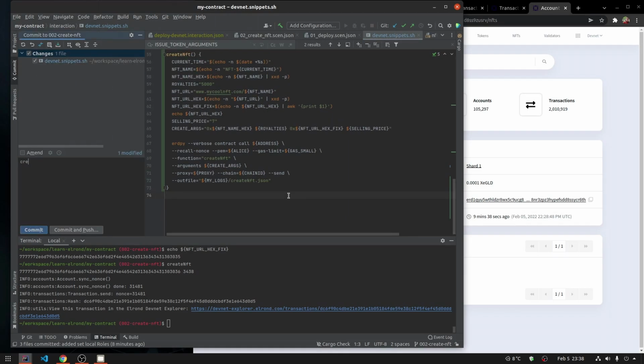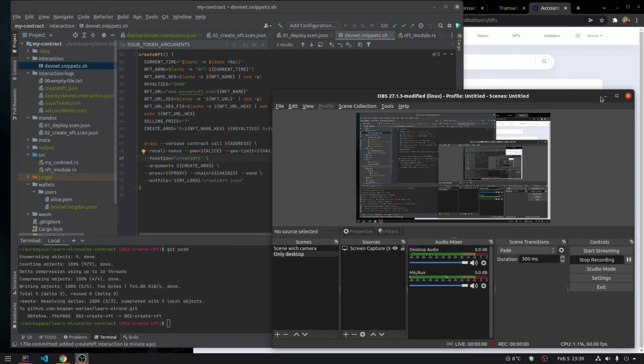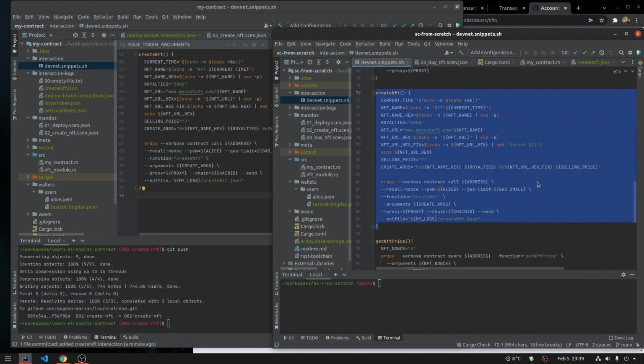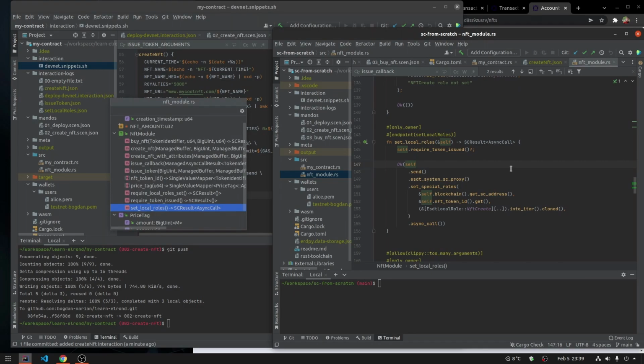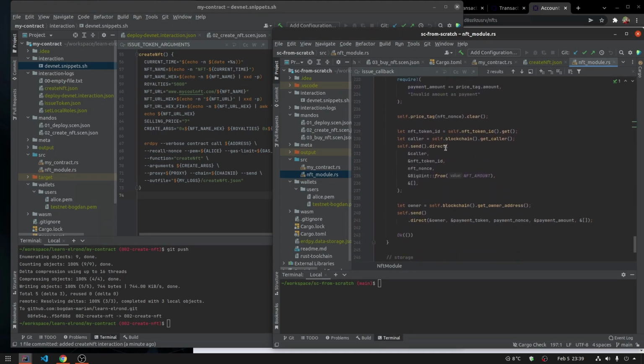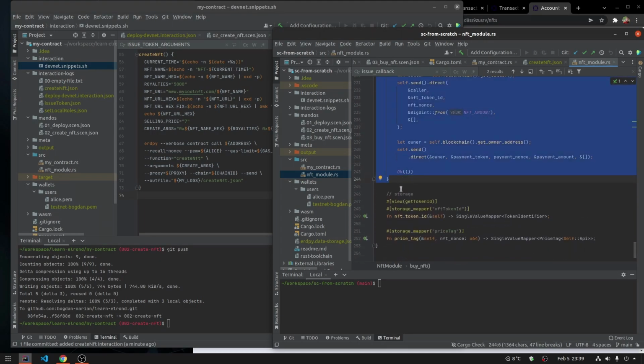So let's commit: create NFT interaction. And the next one would be buy NFT. So let's go to the models. And this is a payable endpoint, buy NFT. It's a little bit more evolved.